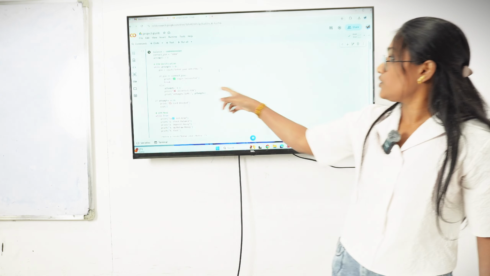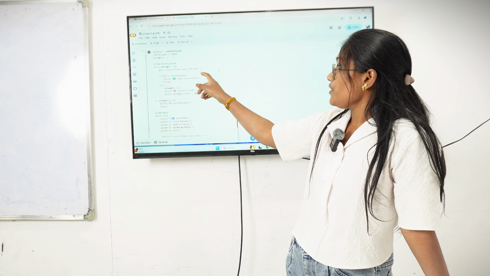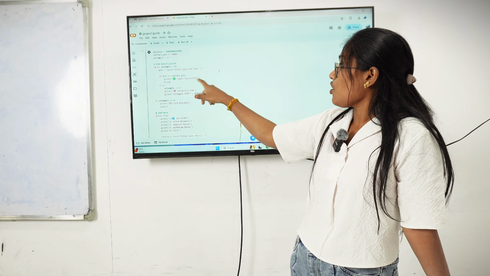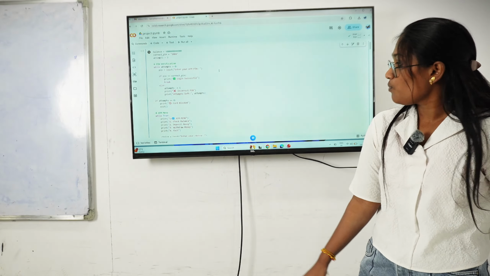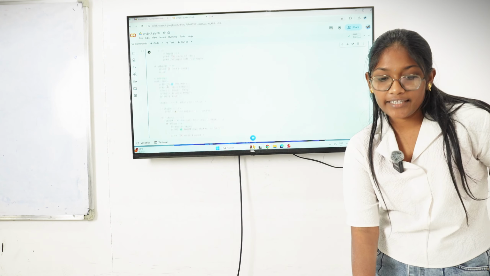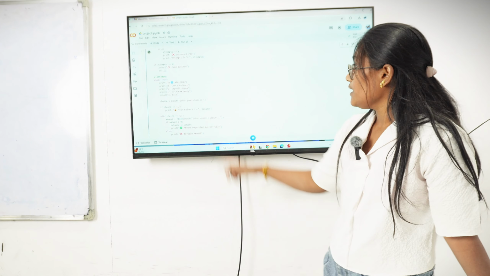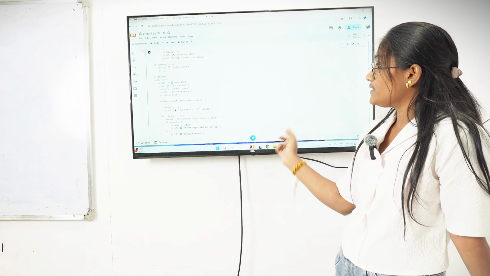PIN verification, with attempts. Enter your PIN first. If the PIN is correct, login successful. If incorrect, only 3 attempts, after that the card is blocked. Then the ATM menu: check balance, deposit money, withdraw money, exit.